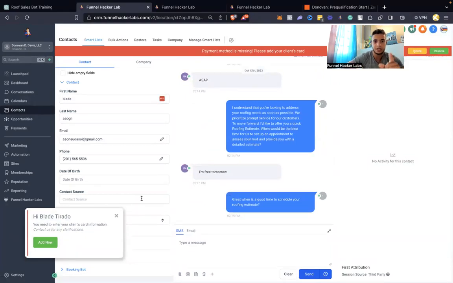Okay, so I don't know what's crazy about this last question here. To move forward, I'd like to offer you a quick roofing estimate. When's the best time? So over here it says, when's the best time? I want to change that really quick. I'm going to say first, are you free this week?